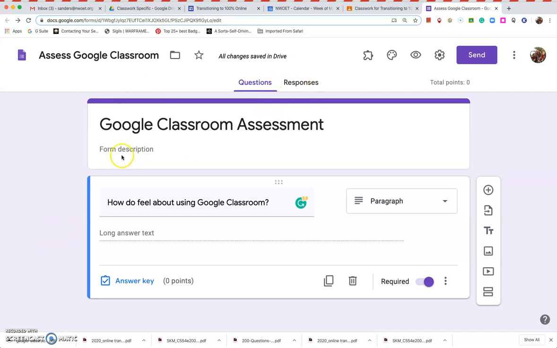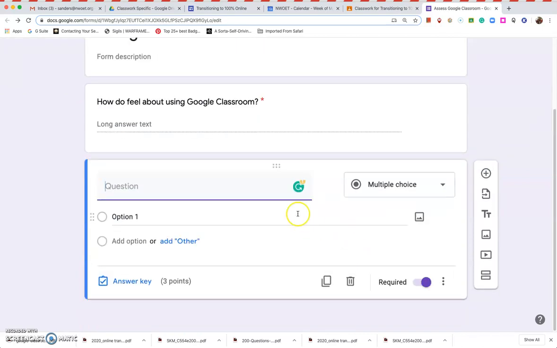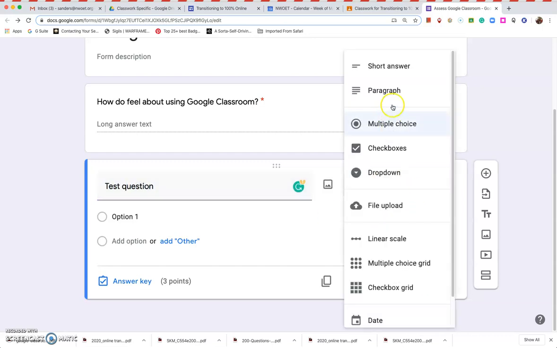This is just the basics of it. So this part is the questions. If I want to add another question, I can add that question. And then, test question.